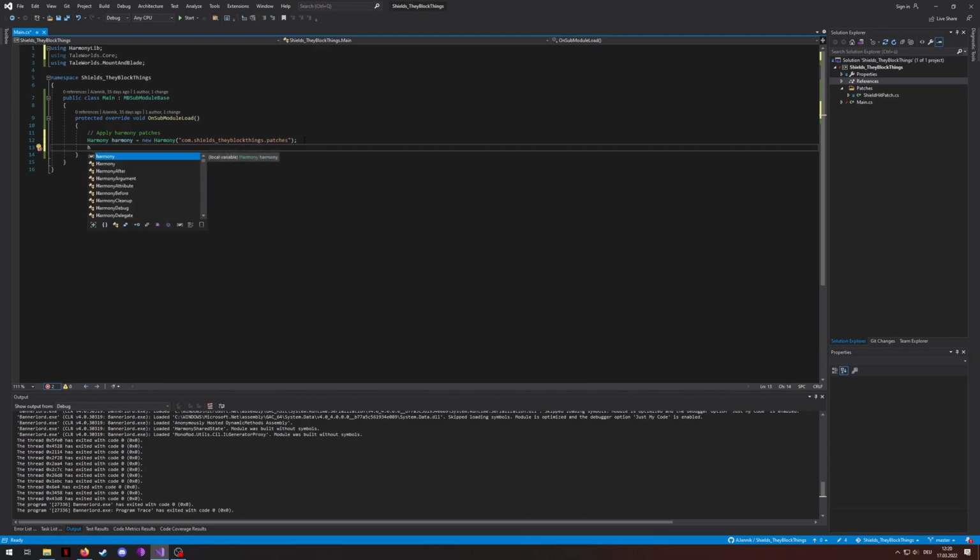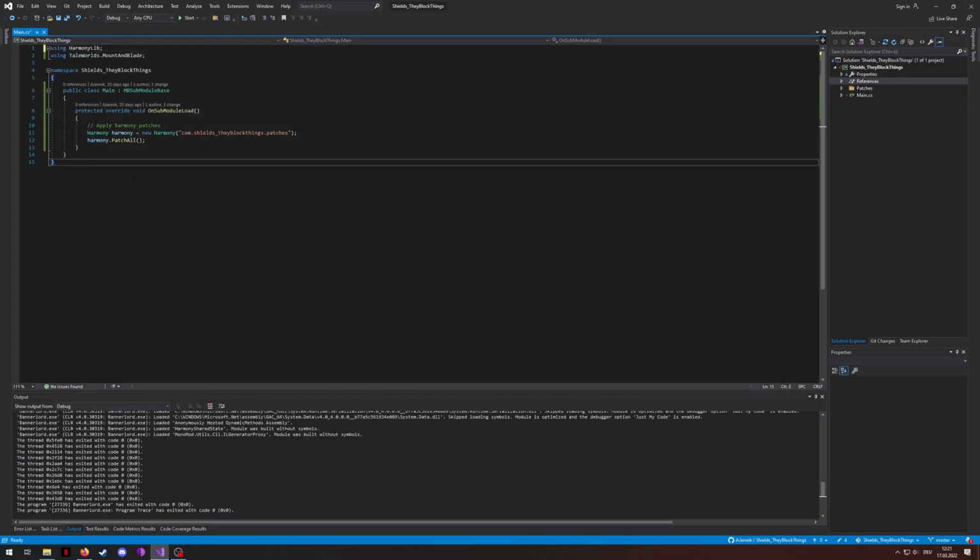Now we use this Harmony object. Harmony dot, and now we can call the PatchAll method. What this does is Harmony is going to take all our patching code we will add in this mod and apply them to Bannerlord. This will execute every patch we add. With this, the main mod, main class, is pretty much done.